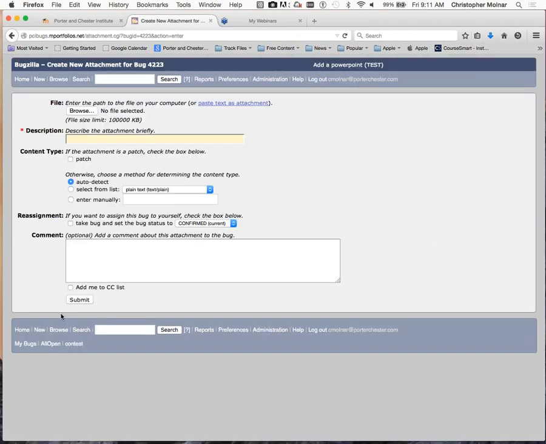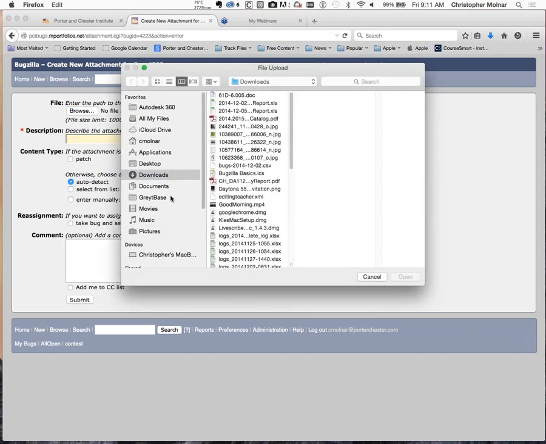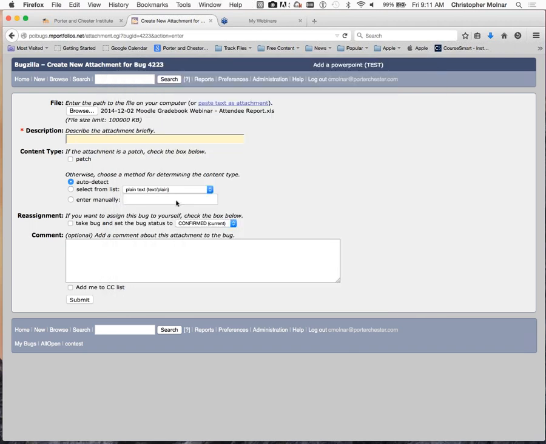So what we're going to do is click add attachment. And then, just like just about anything else you want to add in an internet browser, you click the browse button, or on your browser it could say open. Okay. And you select the file or whatever you want to add.